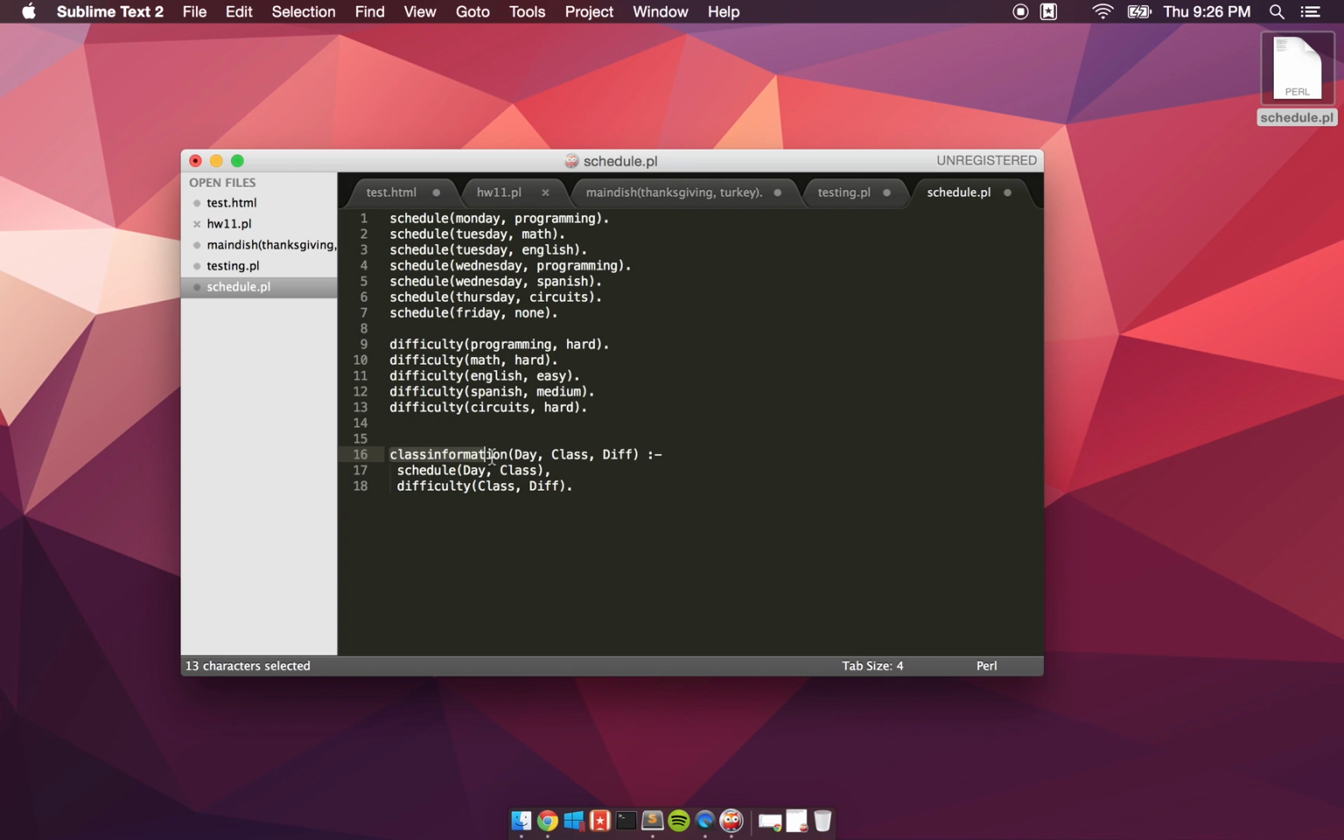It's called class information, and it's going to take in a day, it's going to take in a class, and it's going to take in a difficulty. And this is how we're going to continue the rest of the code here.